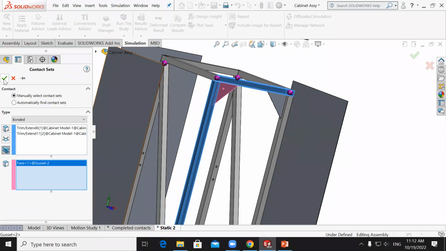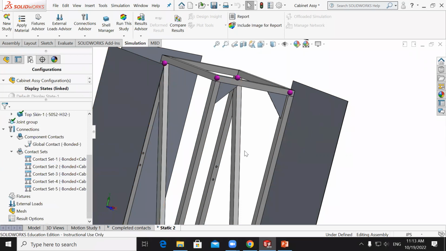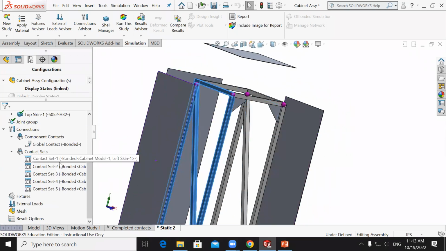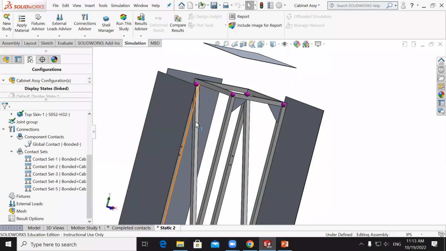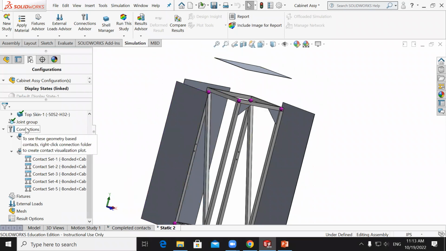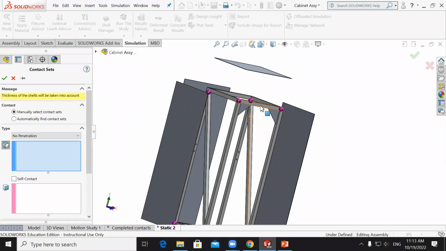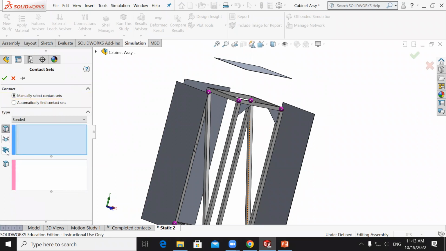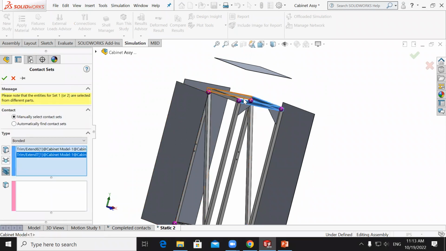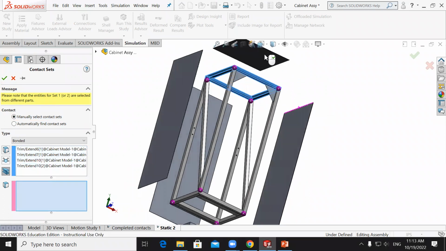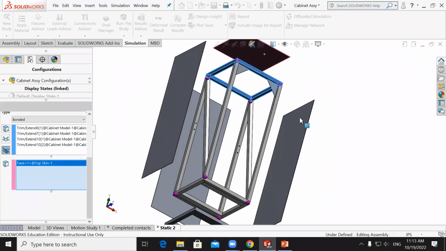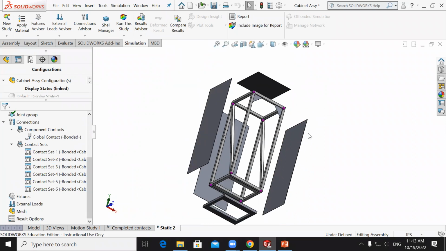Yeah. Which one? Above one. Oh, I forgot. Thank you. Yeah, we have the top skin as well. Yeah, thank you. That was thoughtful.